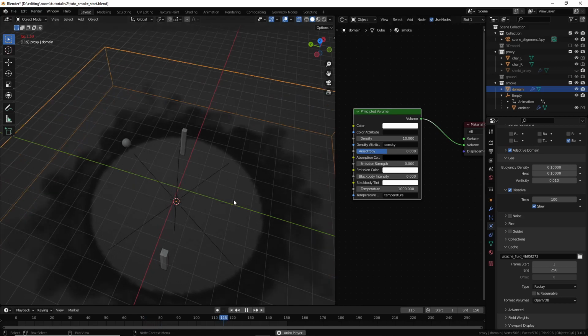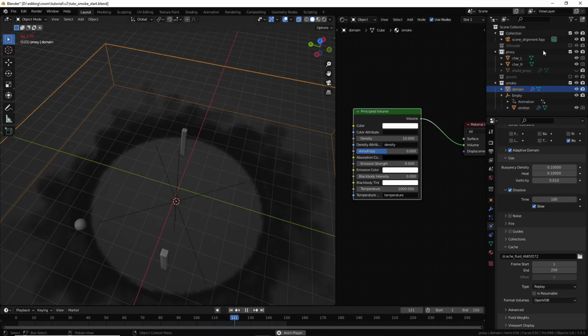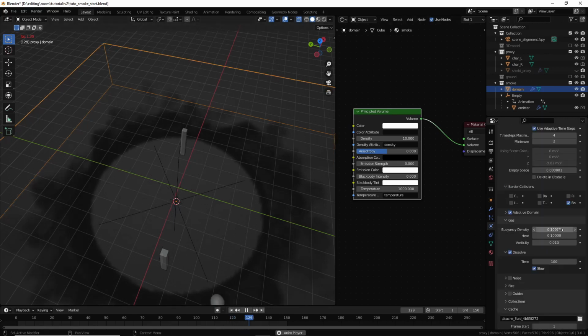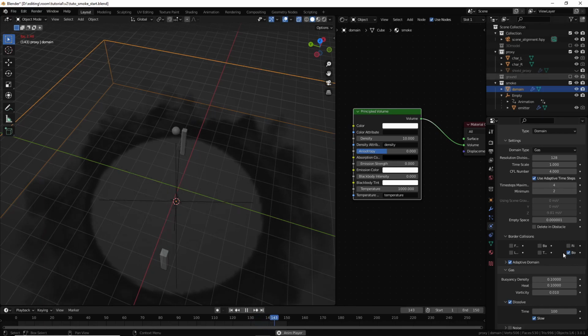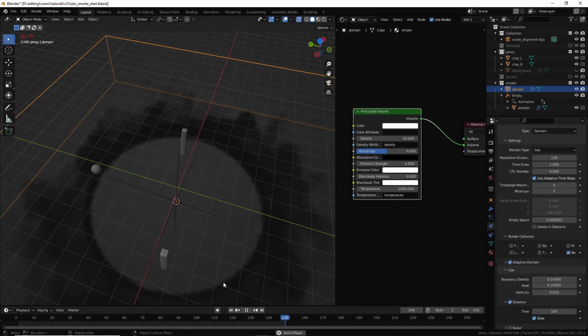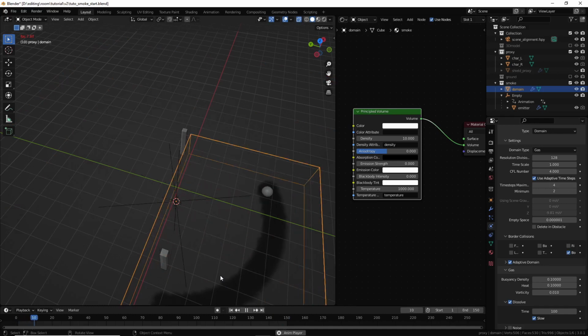And I forgot to say that maybe you're wondering why we didn't do any collision for the ground. As I said before, when you select the domain, here in border collision, I chose the bottom collision to simulate the ground. So it's already taking into account the ground collision. I don't need to do that for the ground proxy.